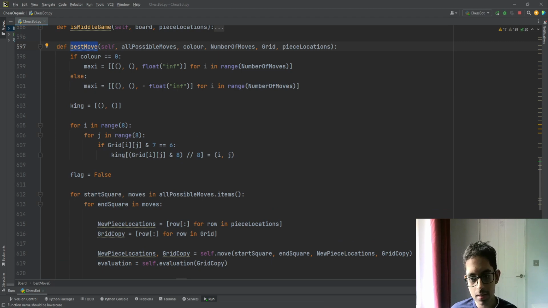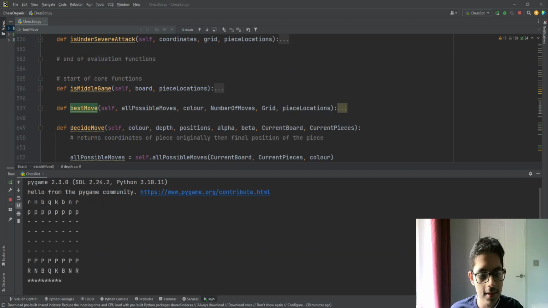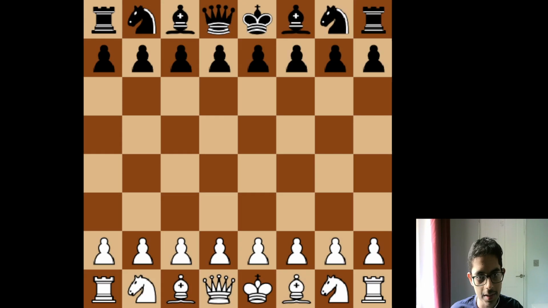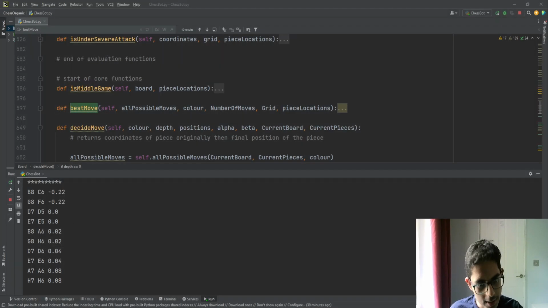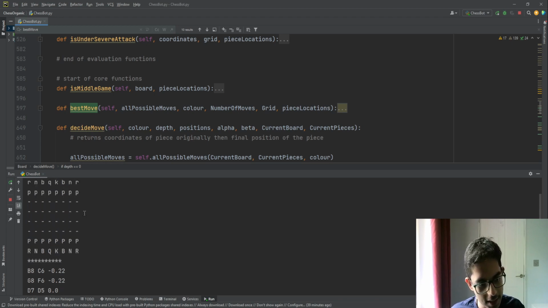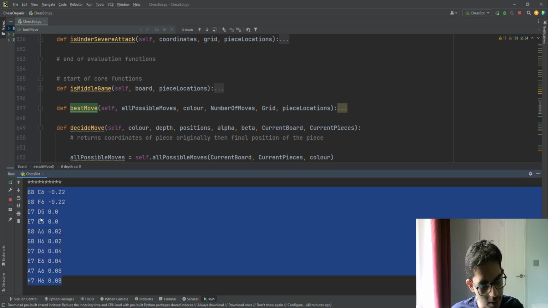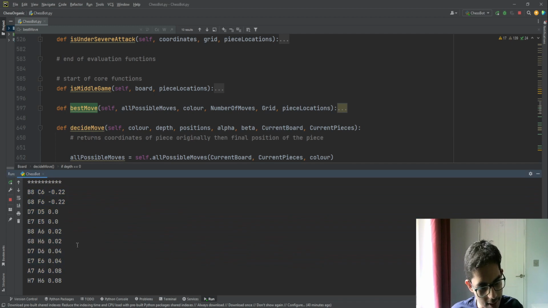Okay, so now let's look at a sample position. Let's say we were to play e4 in a certain position, and black responds with knight f6. Sorry, knight c6. And what I've done is I've got the bot to output all of the best moves which it thinks, as well as their corresponding evaluations.